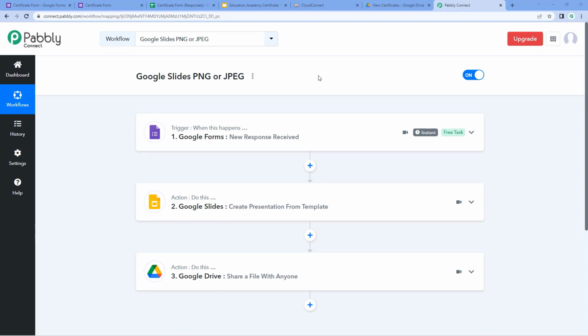So in this video, we will see how you can convert the slides which you are creating using Pabbly Connect's automation into a JPG or PNG format, into an image format. A lot of users have been requesting that they want to get the slides which they are creating using Pabbly Connect's automation into the JPG or PNG format. So in this video, we will see how you can do that.